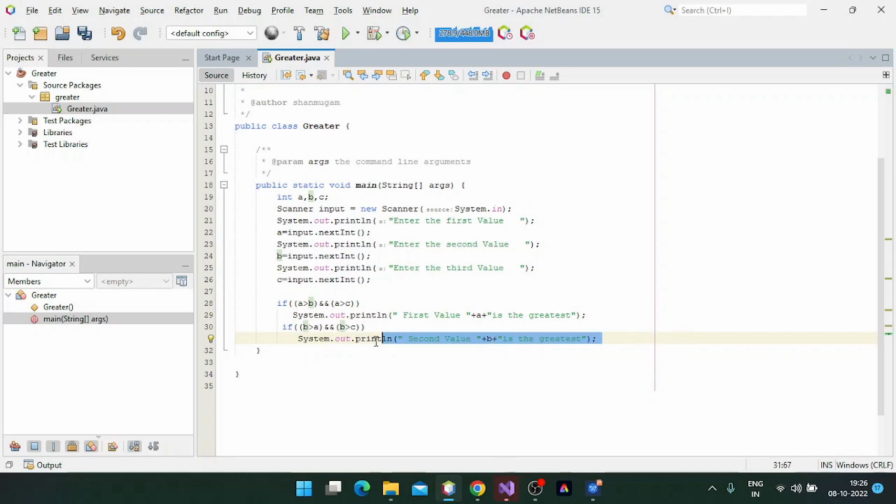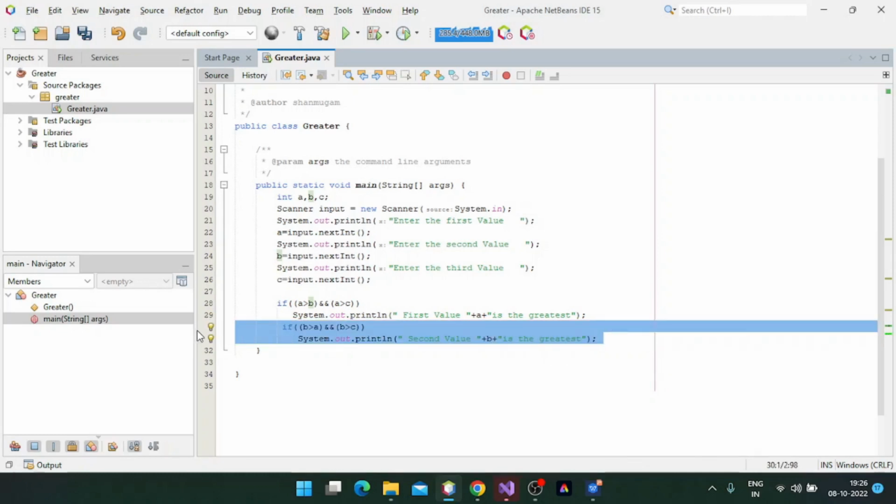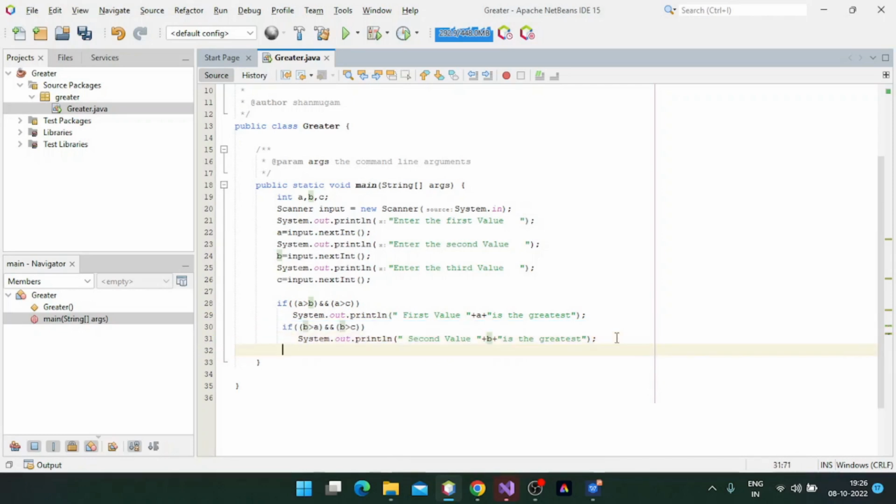Okay, similarly if I wanted to check if c is going to be the greatest, then I will say if c is going to be greatest here. So c should be greater than a and c should be greater than b, then c is the greatest. This is going to be the third value.